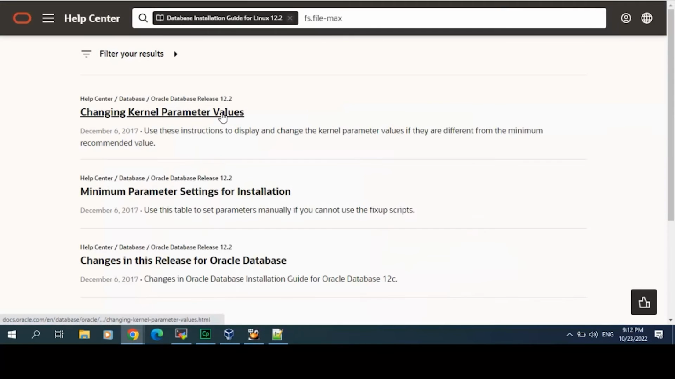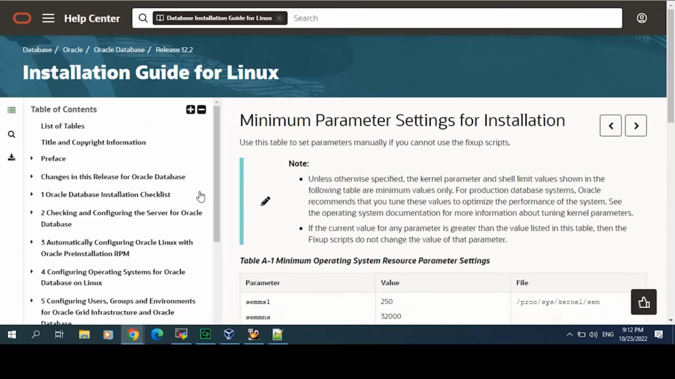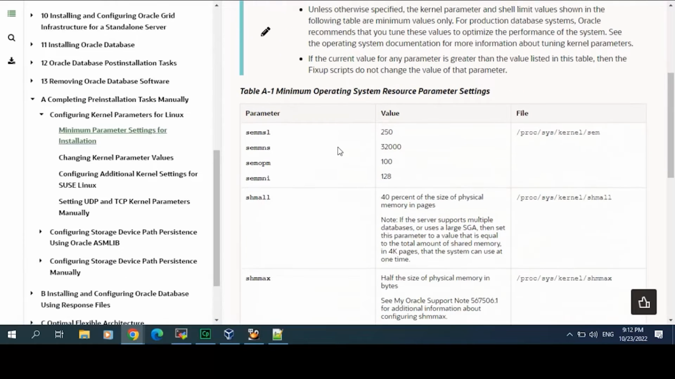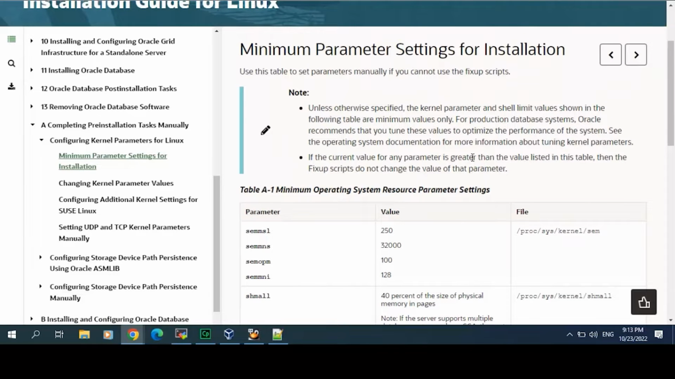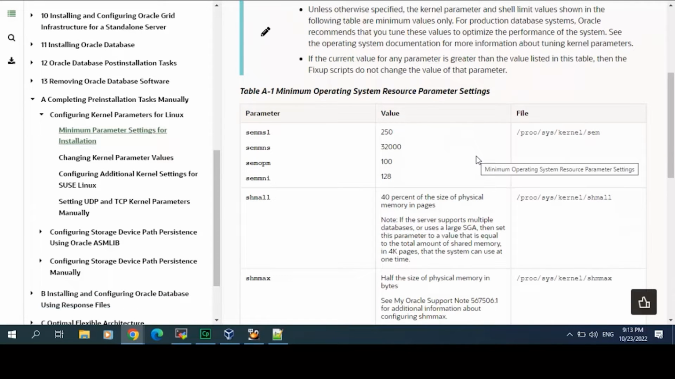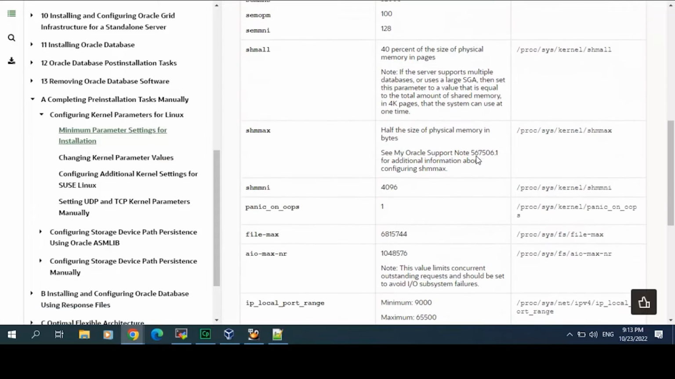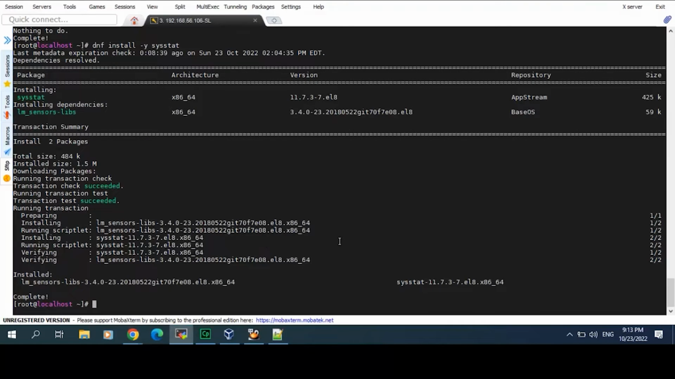Yes, this is checking the kernel parameters. This is the minimum setting for this kernel. Let me check this for installation. So this kernel should meet the minimum file settings. Where shall we put this? This can be put in the etc sysctl configuration. So once this finishes, I can create this, the kernel settings in etc sysctl.conf.